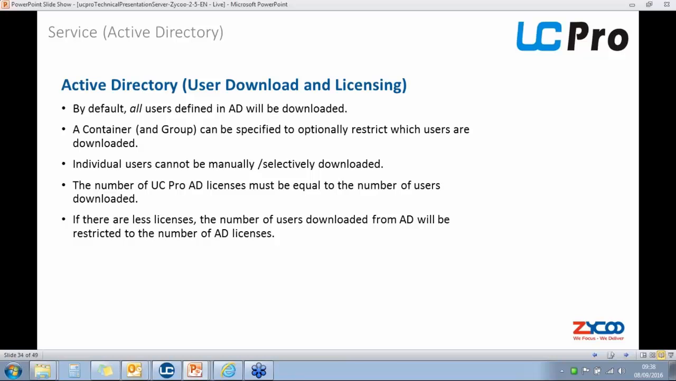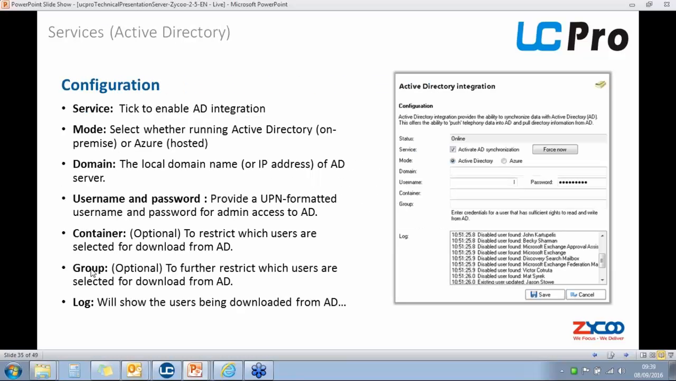The reason I mention that is from a licensing point of view, you need to have enough licenses to cover the total number of users that you're going to create or that you're going to download from Active Directory. So if you don't use group and container, it will literally just download or try to download every user from Active Directory. And if you've only licensed 100 users and there are 1,000 users in Active Directory, it will just stop after the 100 users. So you need to make sure that the customer is licensed for a sufficient number of users that they want to pull down from Active Directory. And the way that you actually control which ones come down is with the container and the group options in the Active Directory integration setup.